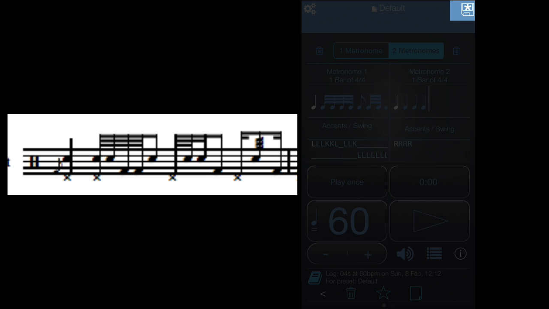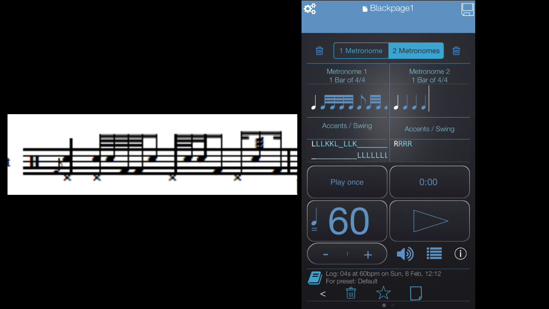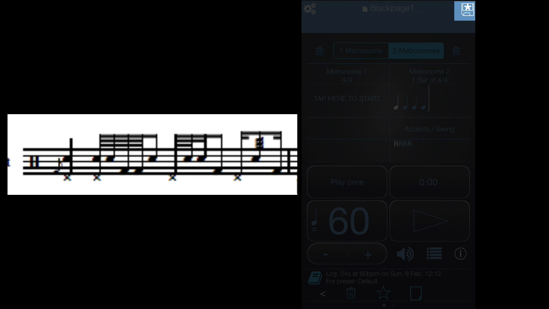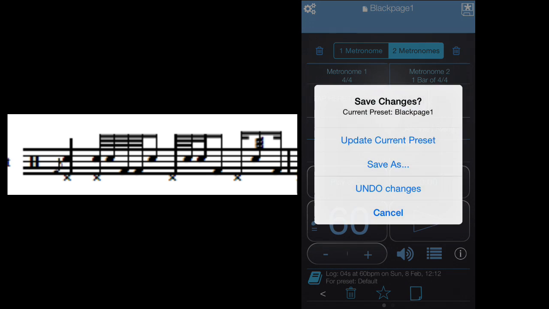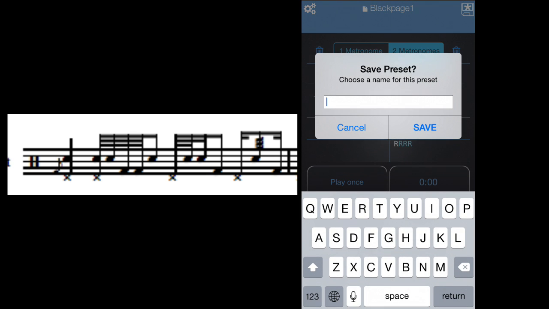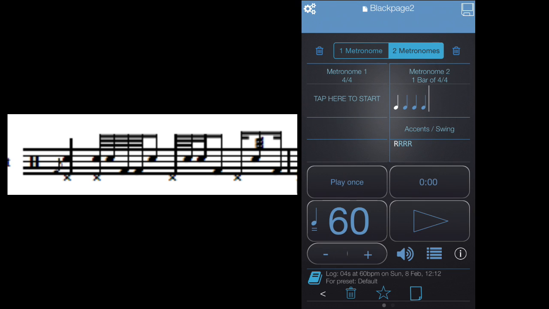So what I would do then is save this by clicking the disk icon at the top. If I want to enter bar 2, what I would do is click on the trash icon above metronome 1 and clear metronome 1. And you'll see that the disk icon on the top right now has an asterisk to tell us that there are unsaved changes. So I'll tap that and save as Black Page 2, so I'm not overwriting the one that we've just saved.